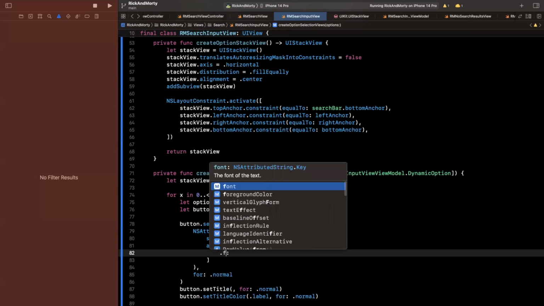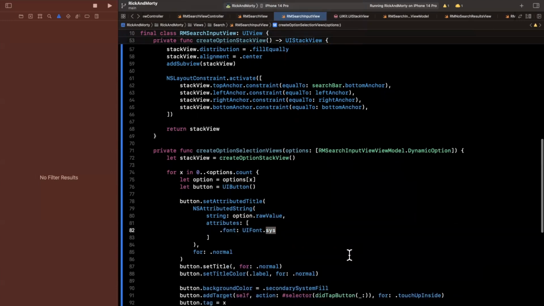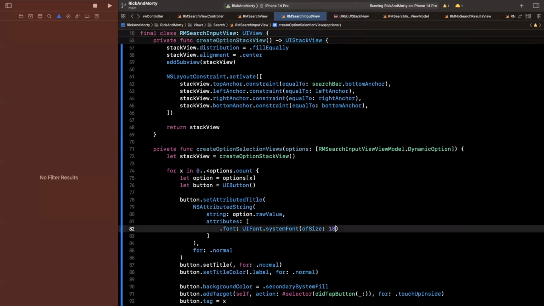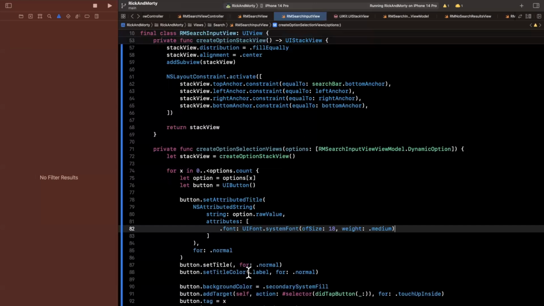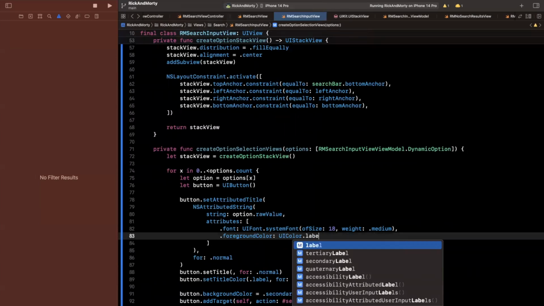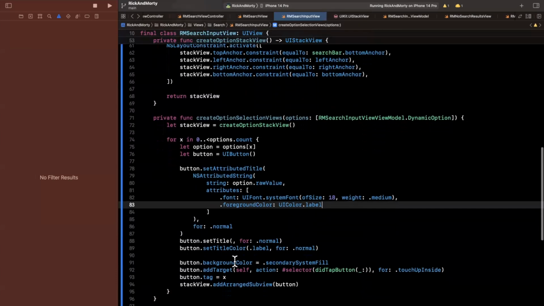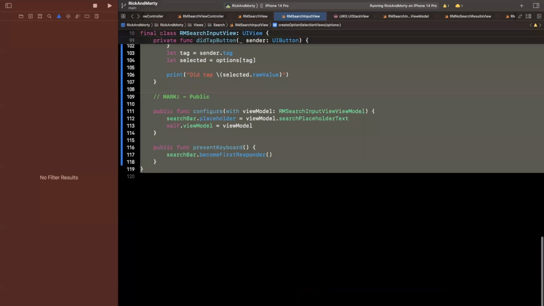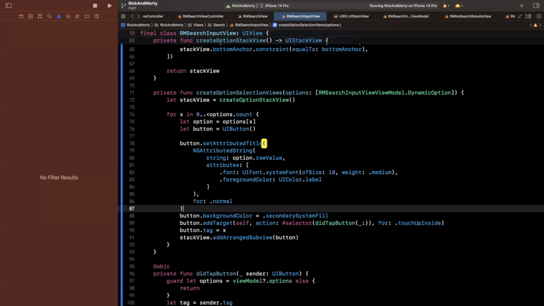So let me just line break it so we can actually do it more appropriately. So we'll do here a font, and I'll say this is UIFont system font, and we want to do this with a size maybe 18, and we'll do a weight of medium. And the other thing we'll do is a color, which I believe is called a foreground color for this attributed string, and this will be a label color, like so. We're just looking for label. And we can actually delete the set title and set title color. Whoops, let's jump back here. Looks like Xcode jumped down.